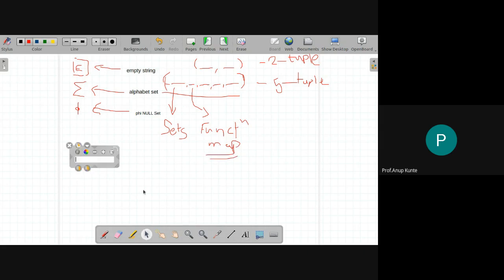In terms of set theory, mapping refers to something of this sort. So if I suppose have a set 1, 2, 3, and I have another set which is A, B, C, and if I have a set of tuples where I select one value from set 1 and another value from set 2, this particular set of tuples that I have created is referred to as a map. So this is an example of a mapping.